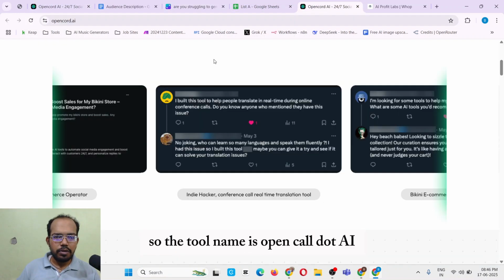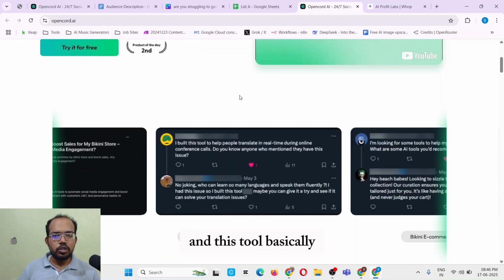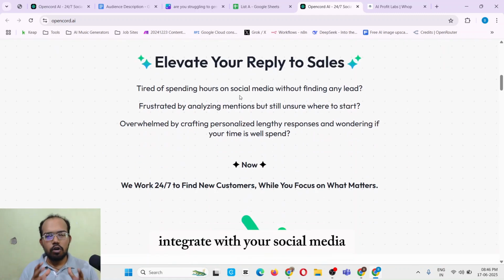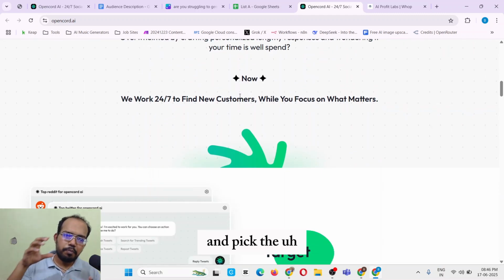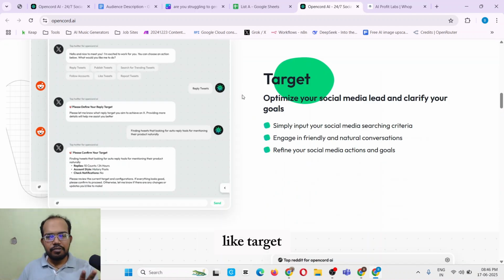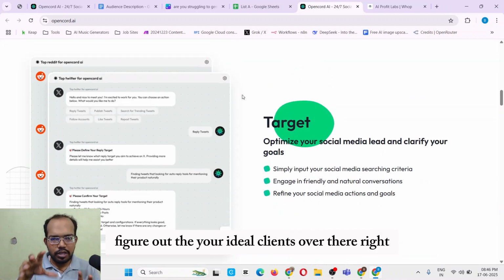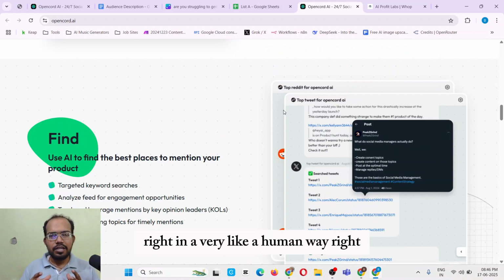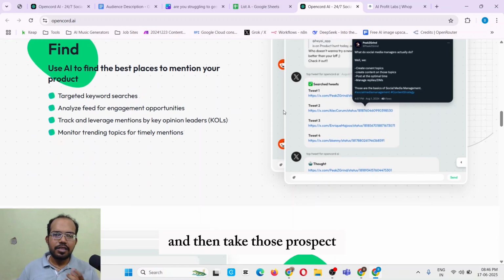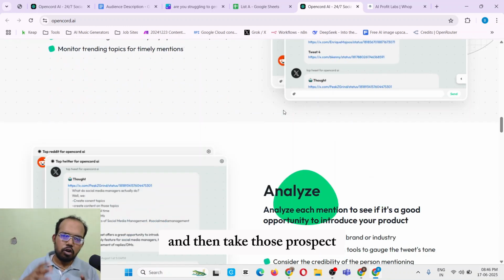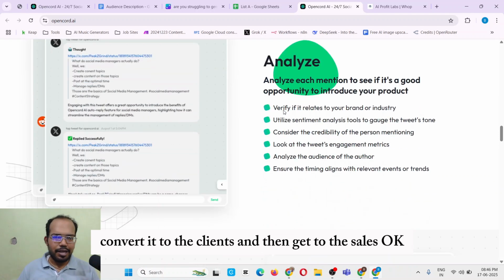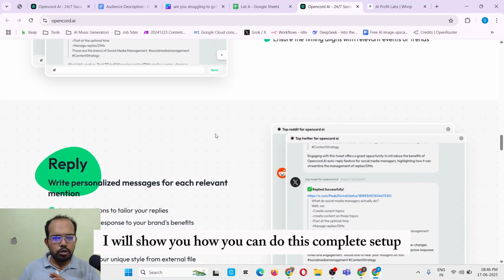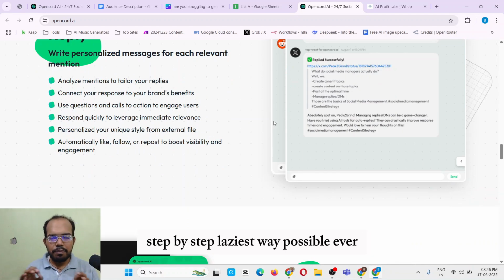So the tool name is OpenCall.ai, and this tool basically integrates with your social media, figures out your ideal clients over there, and then catches those clients in a very good way, in a very human way. Then it takes those prospects, converts them to clients, and gets you the sales. I will show you how you can do this complete setup step by step, the laziest way possible ever.